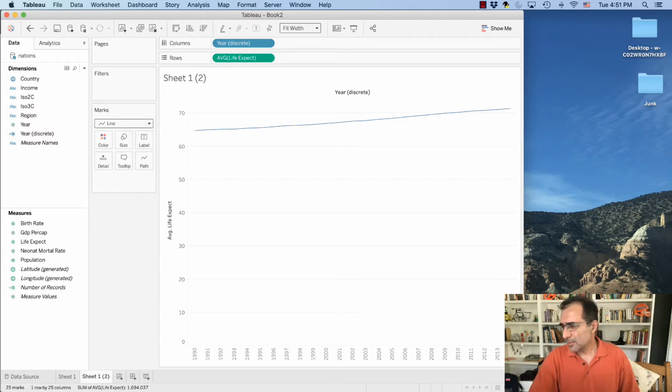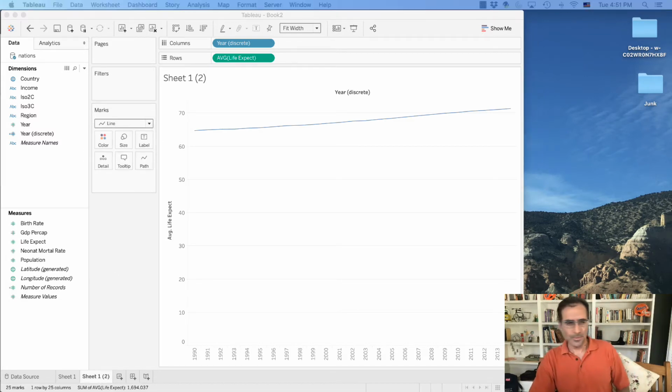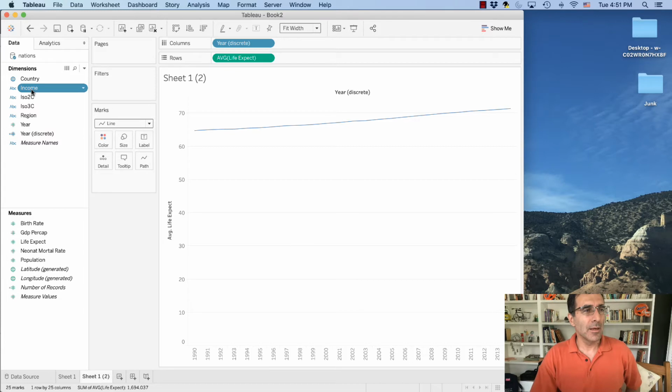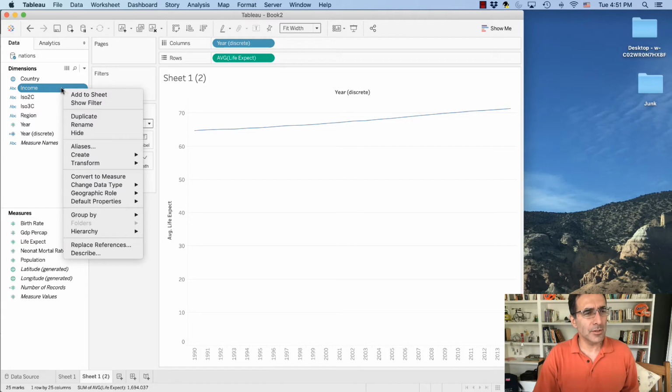The next thing I want to look at is income, and see how life expectancy, which is increasing, changes for each income group. Now, before I do this, I have this variable called income, but it is not sorted the way I want. These are income categories, so I want to sort them in a certain way. I'm going to right click on this, and this is what you did already in your assignment, but I haven't done it here. So I'm going to change its properties.